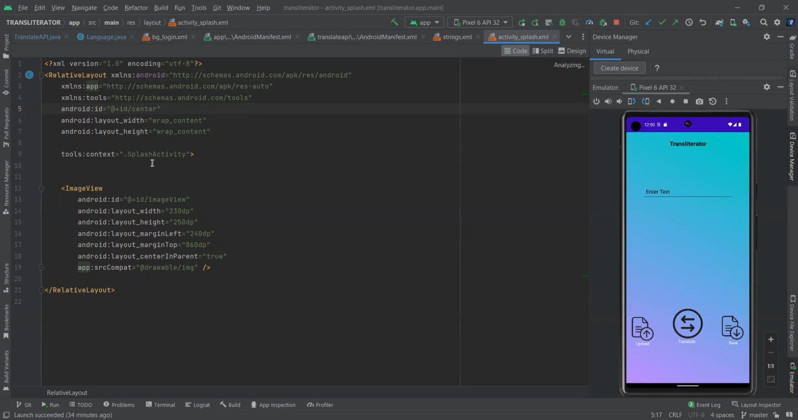Context, this is a design time attribute used by development tools. It specifies the context of the view. In this case, the associated activity is splash activity. Next, we have image view. It is the view element representing an image view. It's used to display images in an Android application.